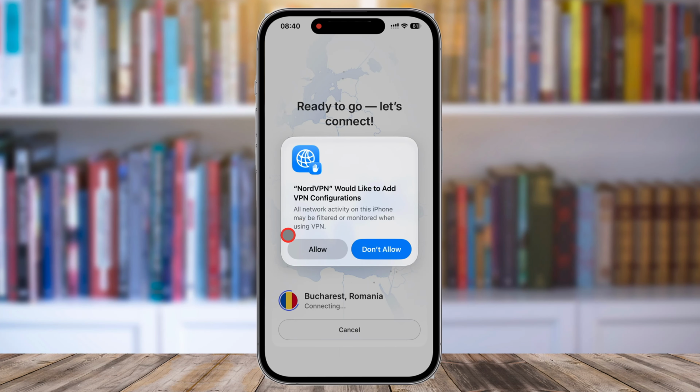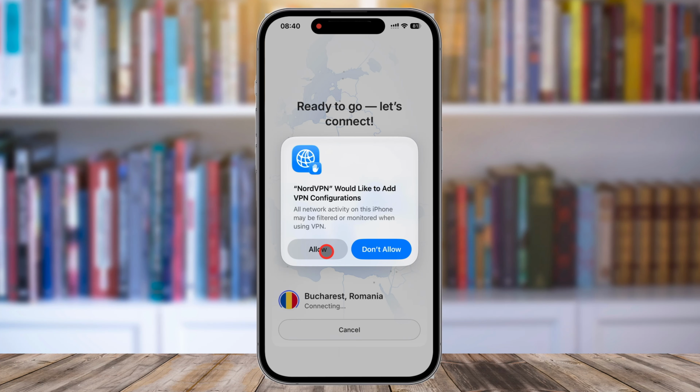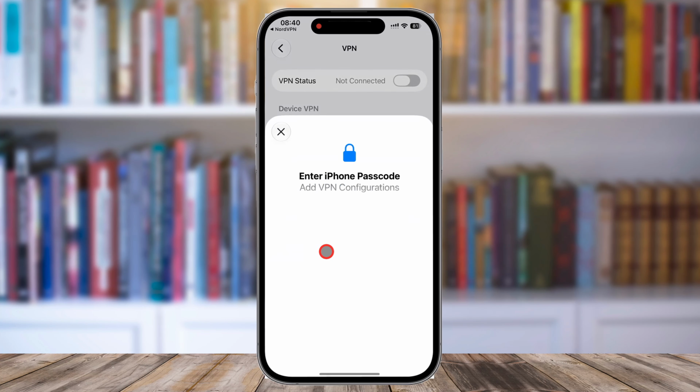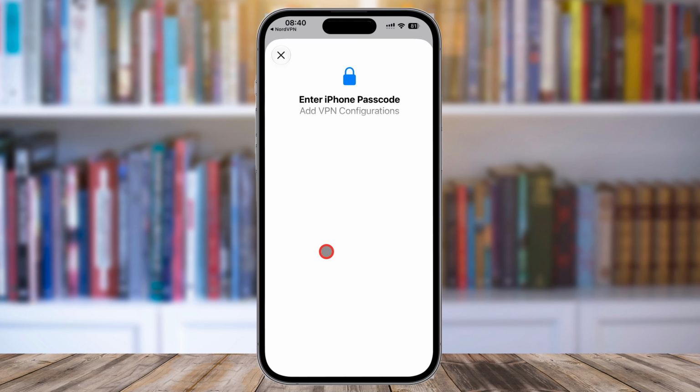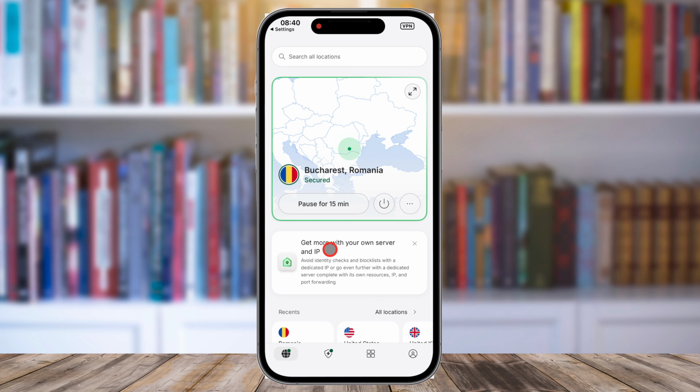Since this is your first time, a system pop-up will appear from iOS itself. It'll say something like, NordVPN would like to add VPN configurations. This sounds official, but it's a totally normal and necessary step. Your iPhone just needs your permission to let NordVPN manage the connection. Tap Allow. Your iPhone will then ask you to confirm with your passcode, Face ID, or Touch ID. This is just an extra security step to make sure it's really you. Go ahead and authenticate. And that's it.